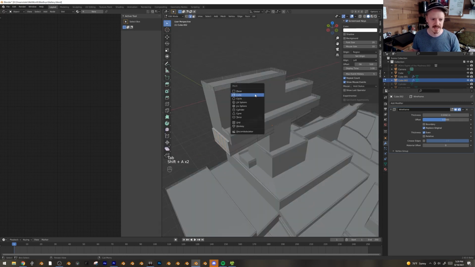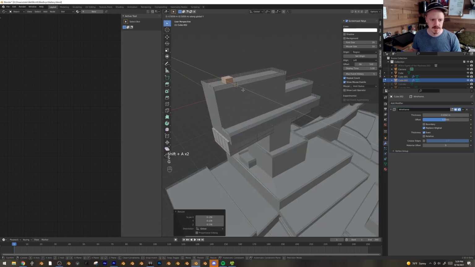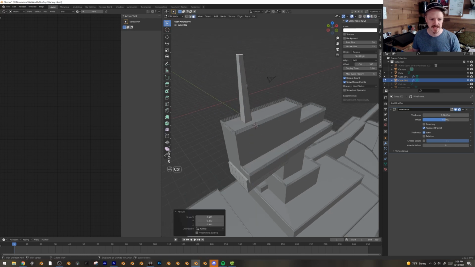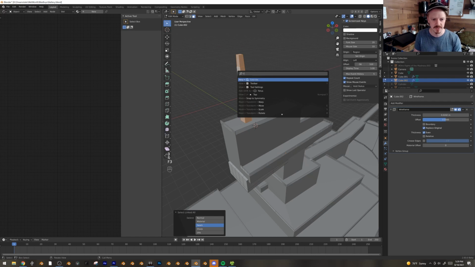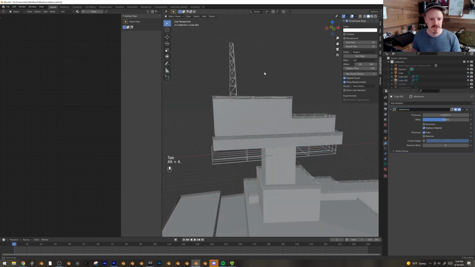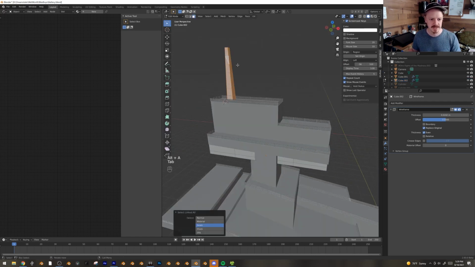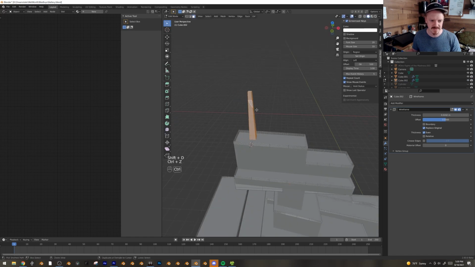Let's try adding an antenna at the top, like this, and we can just pull this up, scale it down, add some edge loops, and if we want, we can select all of these and hit F3, triangulate, which, look at that, it turns into like a little radio tower deal, which is nifty.